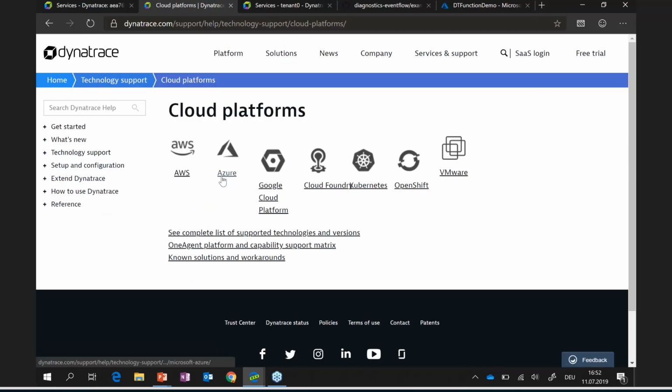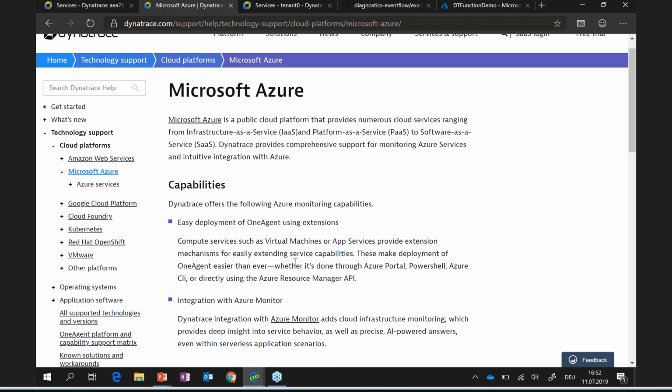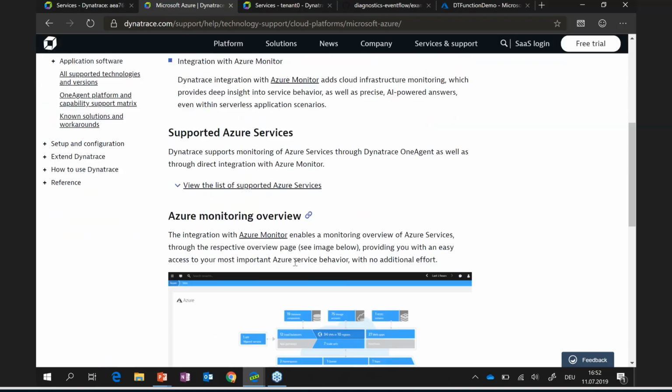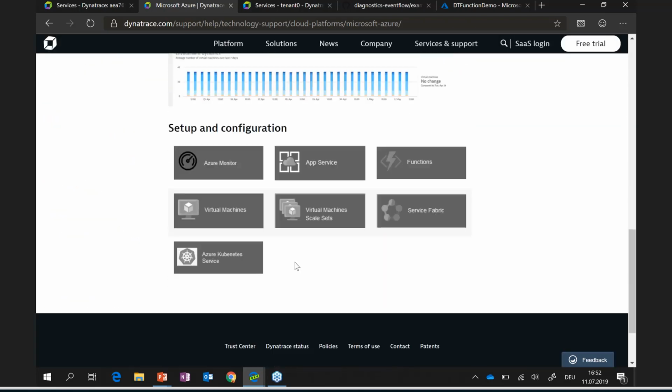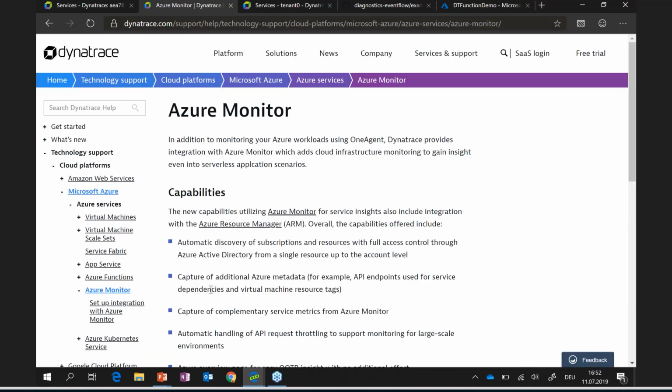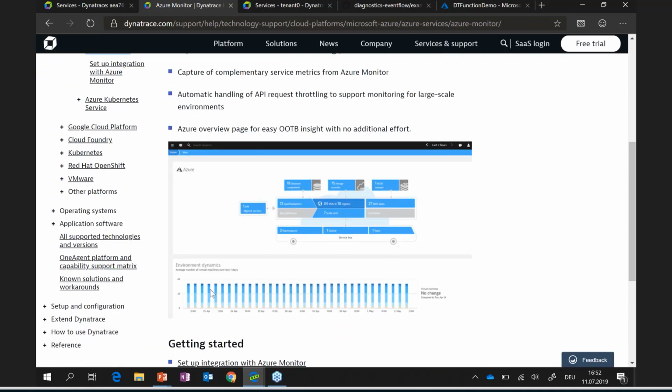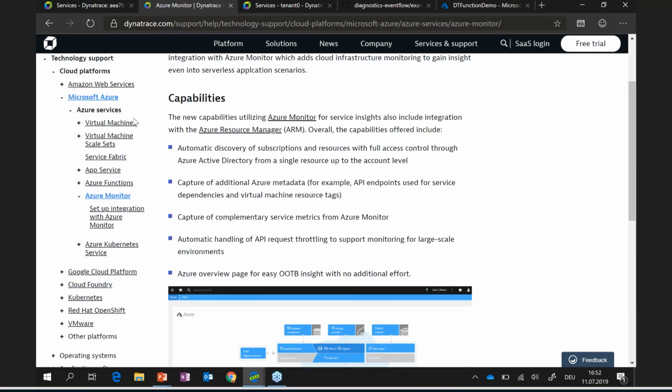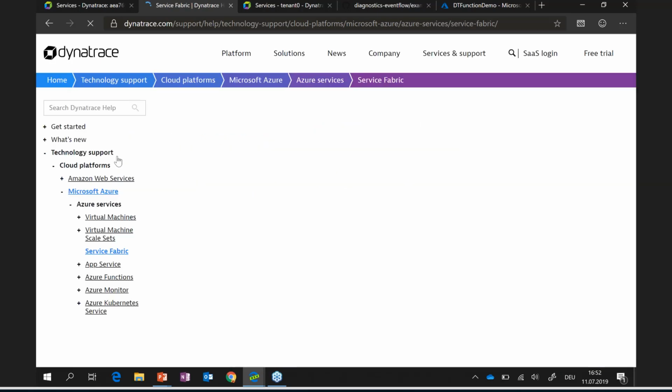So as you can see here on the cloud platforms, with this entry point for Azure, which gives you a glimpse of what we support and how we support it. It explains the Azure Monitor integration, gives you some kickstart into different kinds of services, so how to set up the Azure Monitor integration, and just follow down the path for whatever is important for you. So it's really a single entry point to get started. As you can see here, it's explained for ServiceFabric and so on and so forth.